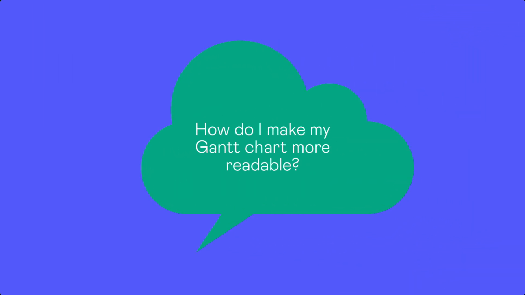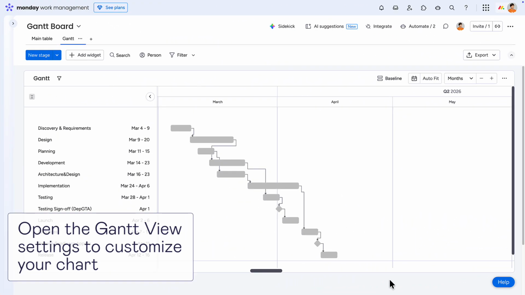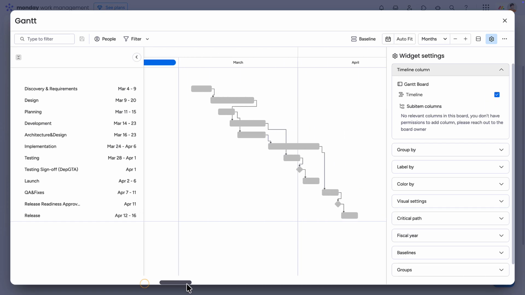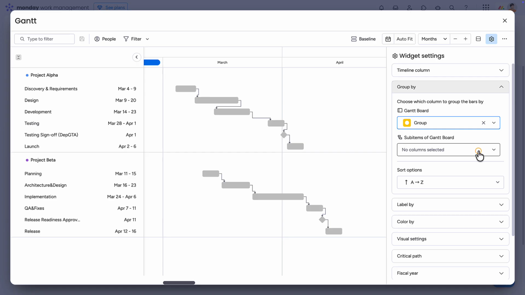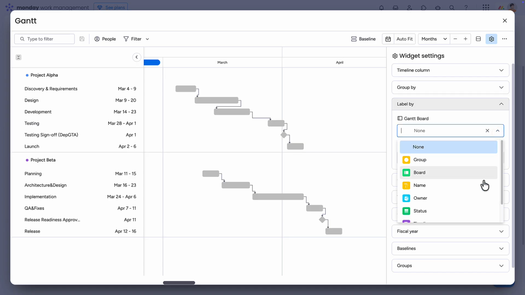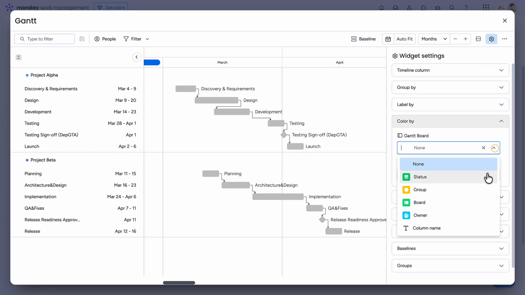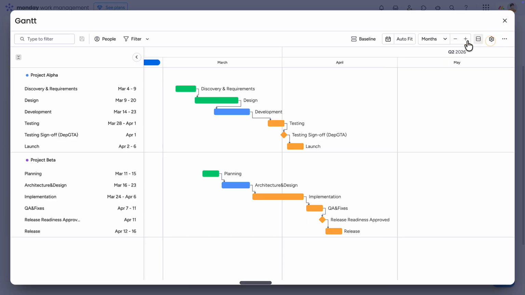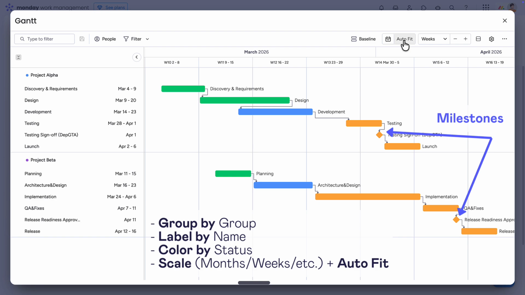How do I make my Gantt chart more readable? To customize your Gantt chart, open View Settings and start with the Group by section, for example, Group Items by Board Groups. Then use the Label by option to display stage names directly on the timeline bars, so it's easy to understand what each bar represents. Next, apply Color by status to better visualize progress and quickly see what's on track or at risk. Finally, adjust the time scale and enable autofit to make sure the chart is well aligned, readable, and fits nicely on the page.